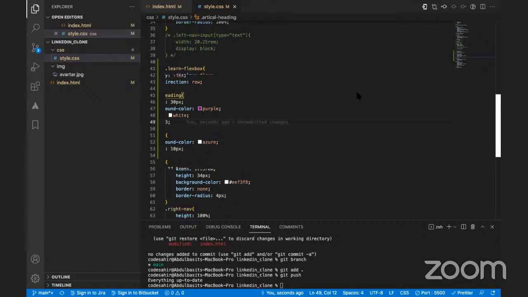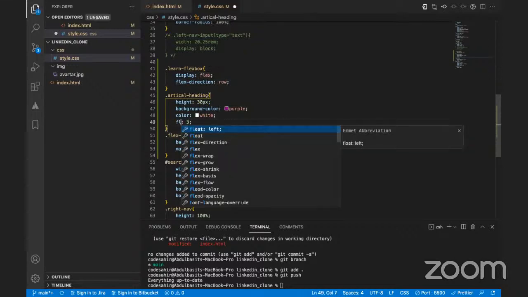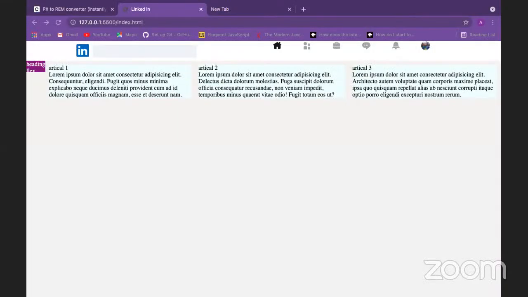This is supposed to be flex grow, but for some reason the flex grow attribute isn't working. Give me a few seconds. Aha.